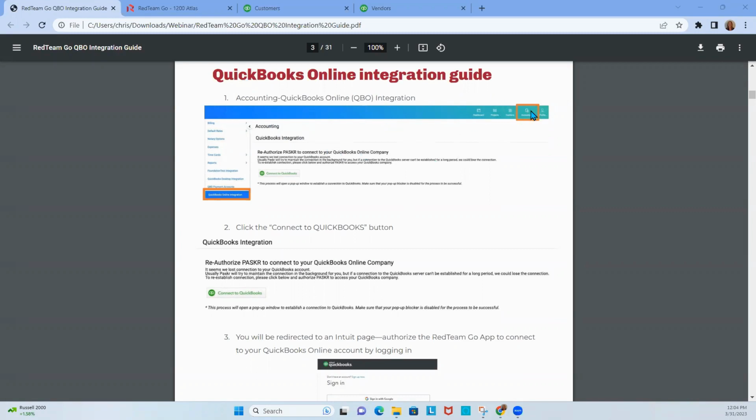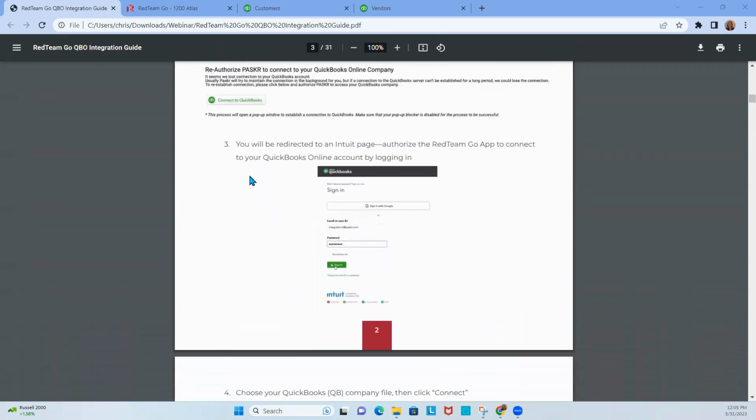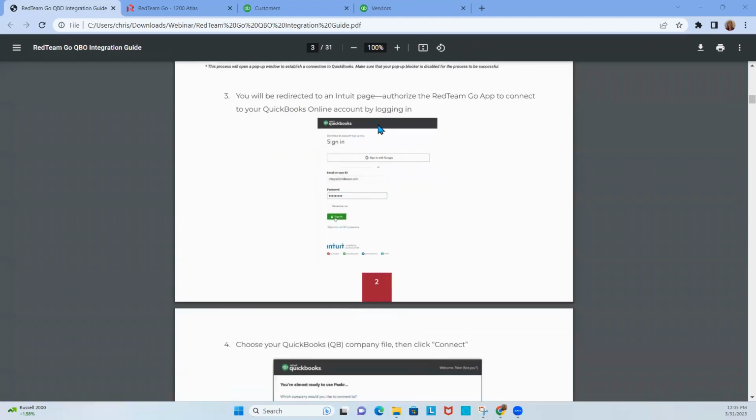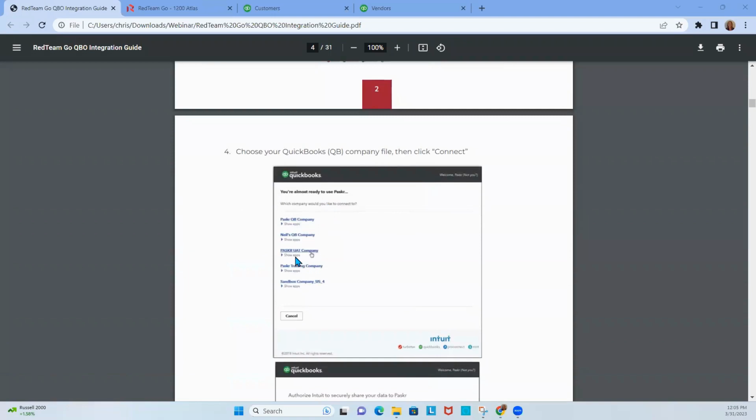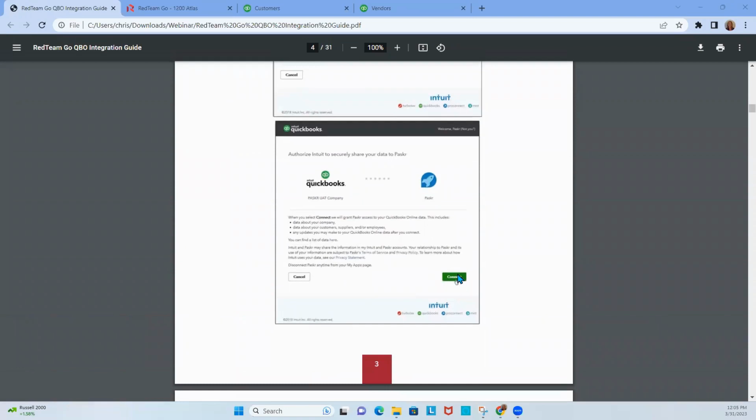Inside, you will have the toolbar at the top that has the accounting tab. And when you come down, you will see the QuickBooks Online integration that will have the Connect to QuickBooks button in green. Once we click on that, it will reroute you to QuickBooks, where you'll log in and then pick which company you have, if you have multiple companies you want to connect to. Once you click connect, at that point, you are connecting your RedTeam Go to QuickBooks Online.